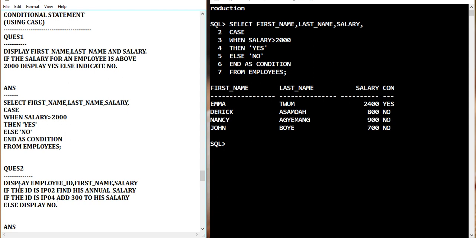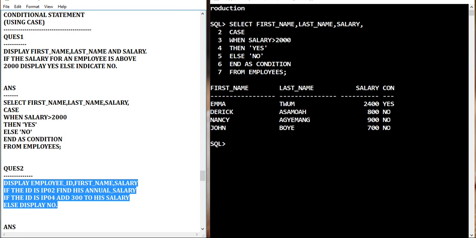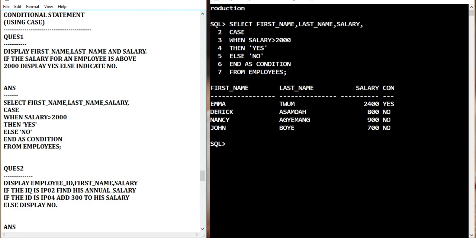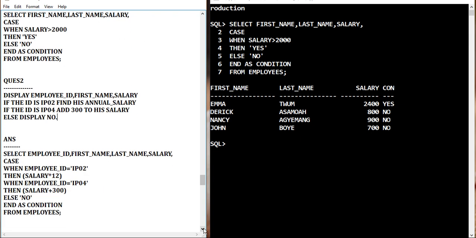So let's look at the second question. It says display employee ID, first name, salary. If the ID is IP02, find his annual salary. If the ID is IP04, add 300 to his salary, else display no. So this is something simple. We have to display the ID, the first name, last name, salary. So the select statement is to display them, and then we have to case the argument.